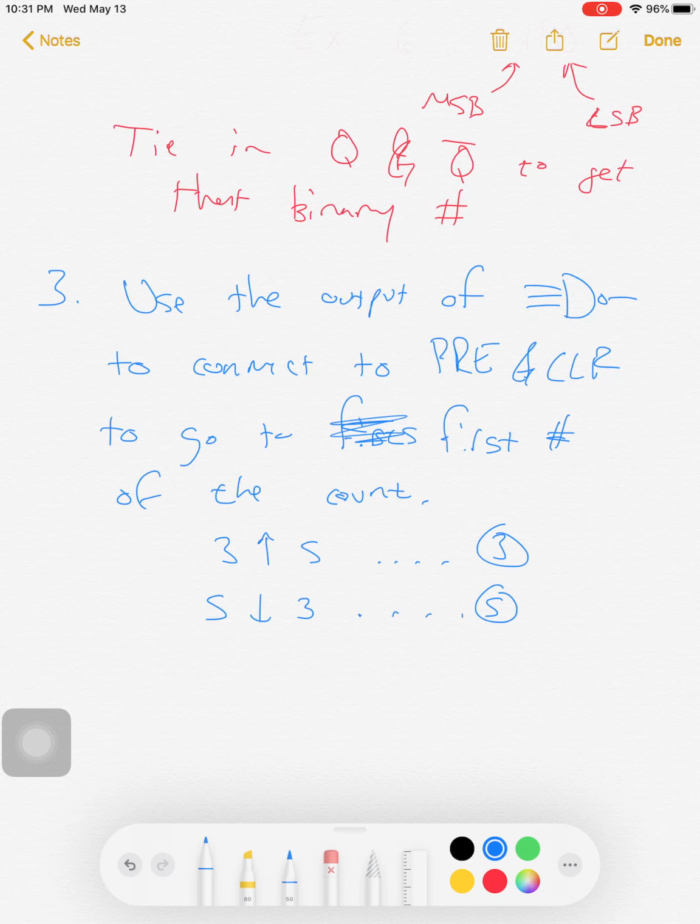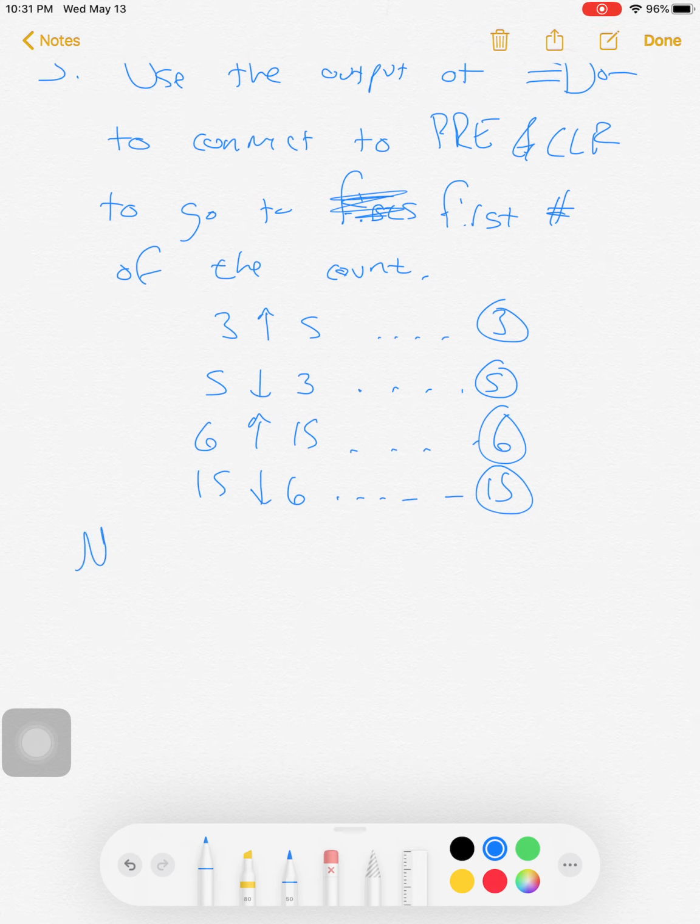If we were going from 6 up to 15, our first number is 6. If we're going from 15 down to 6, our first number is 15. I think you guys get the idea of that. So we figure out which number we're going to. Next, we want to write it in binary.